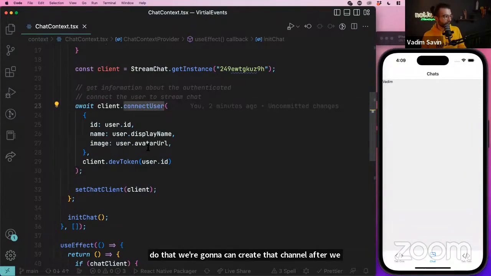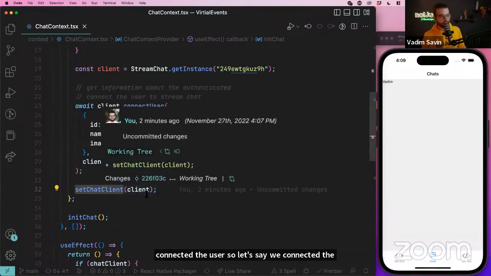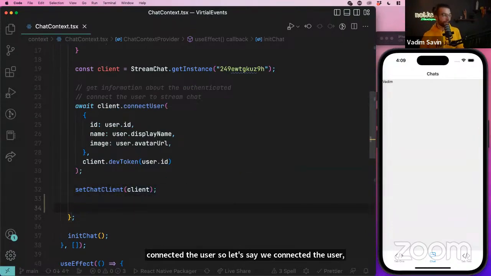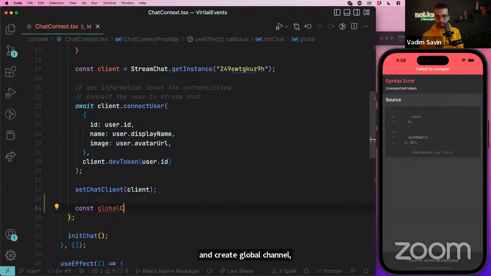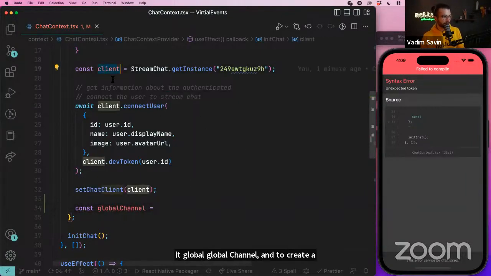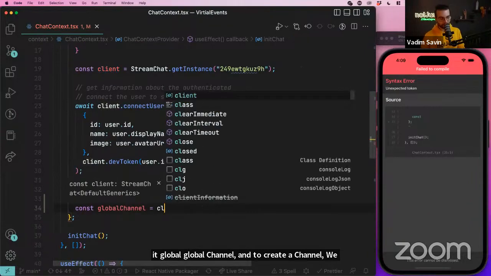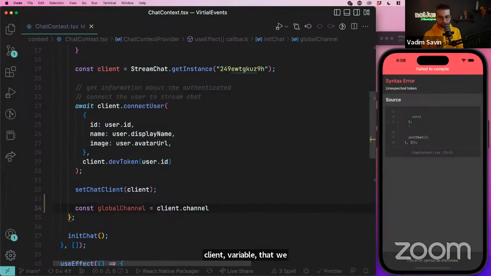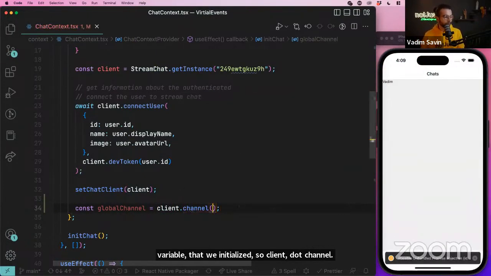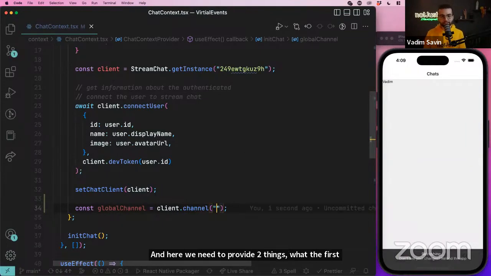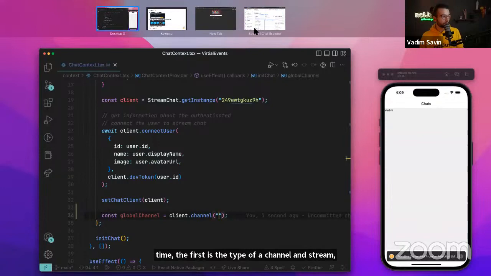So let's say we connected the user, we set the chat client here, and then let's go ahead and create a global channel. That's how I'm going to call it, global channel. And to create a channel, we will use the client variable that we initialized. So client.channel. And here we need to provide two things. The first is the type of a channel, and Stream supports multiple types of channels.